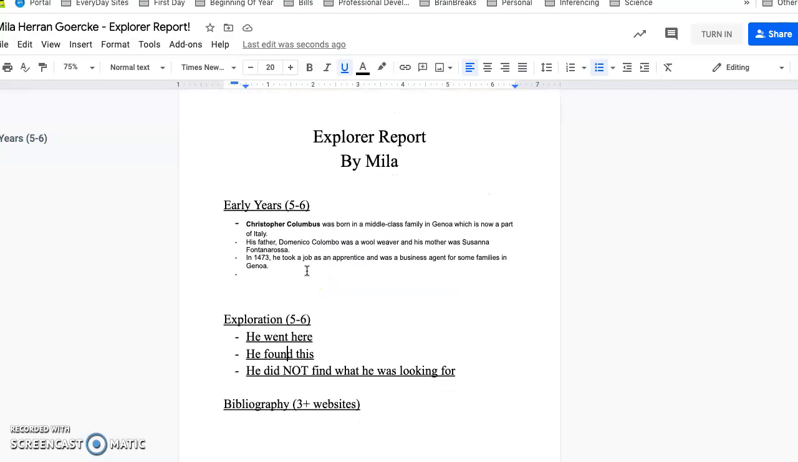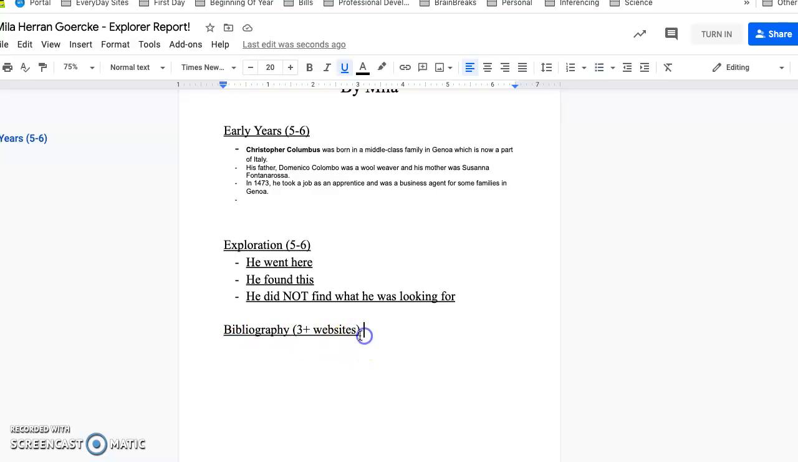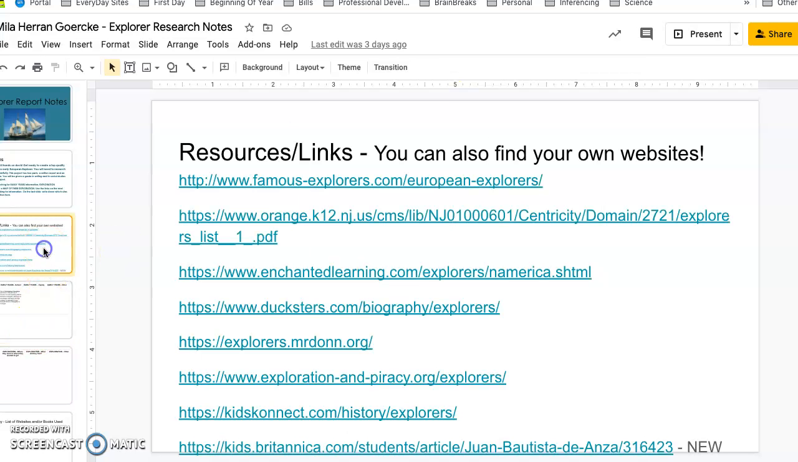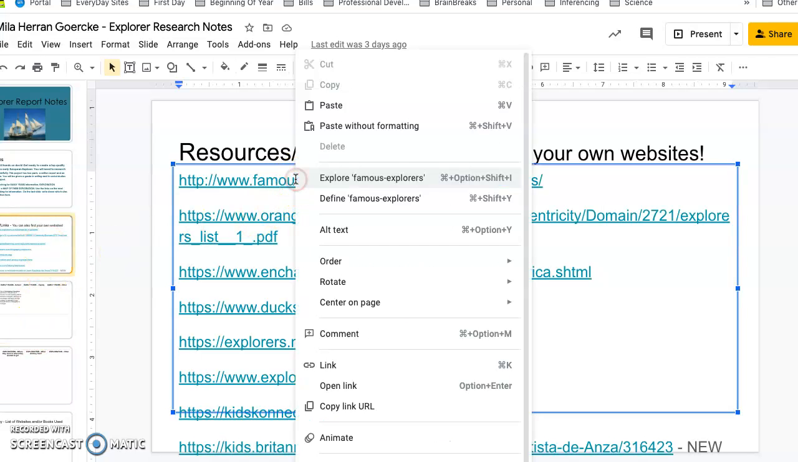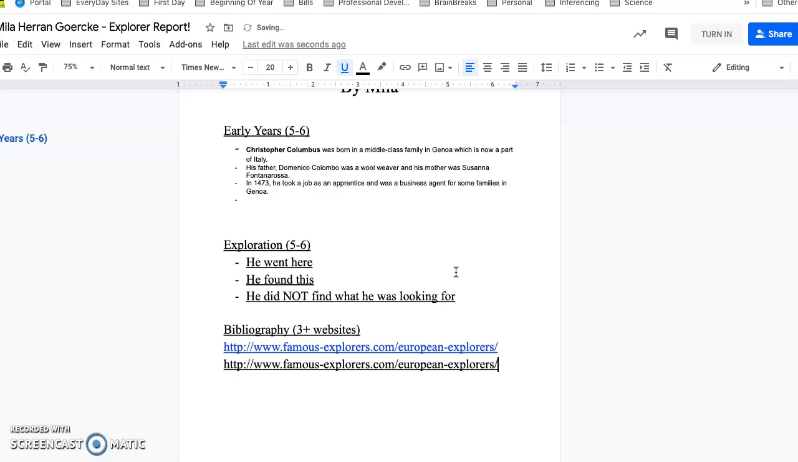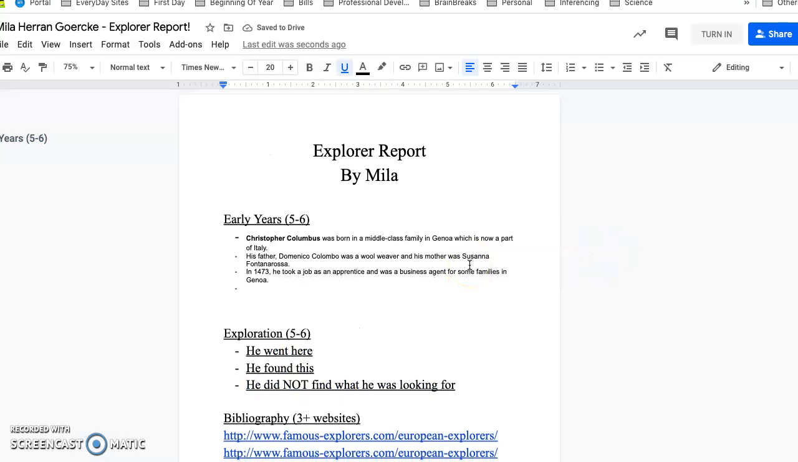Last step for today, if you are ready, is to be copy and pasting the websites in that you were using. So if Mila was using Famous Explorers, she would copy and paste that right into her report. So that's one. Maybe she's going to add a different second one, and maybe she's going to add a different third one. Okay, so that is our goal for today.